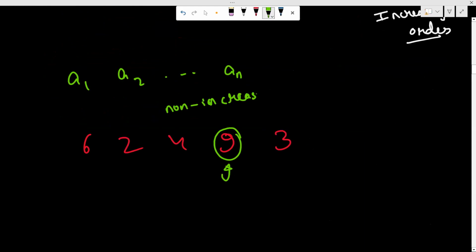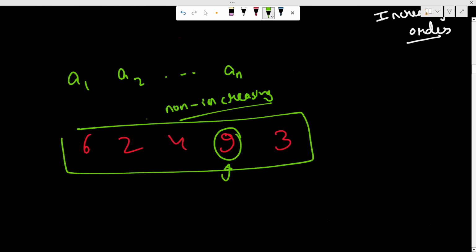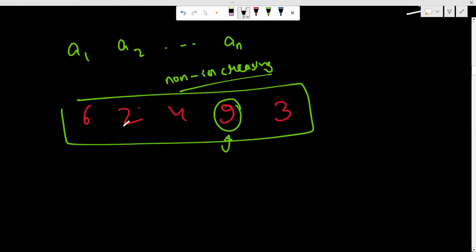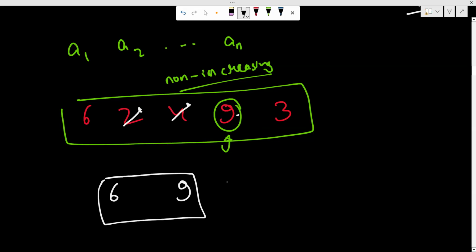Otherwise, you can't make this array vulnerable. Because see, with the help of this 6, I will be able to remove this 2 and 4, but I will never be able to remove this 9. Right? I will never be able to remove this 9. So I will have this 6 and 9 left. I will be able to remove this 3. So this array is actually not non-increasing. It is an increasing array. So this is not what we want.